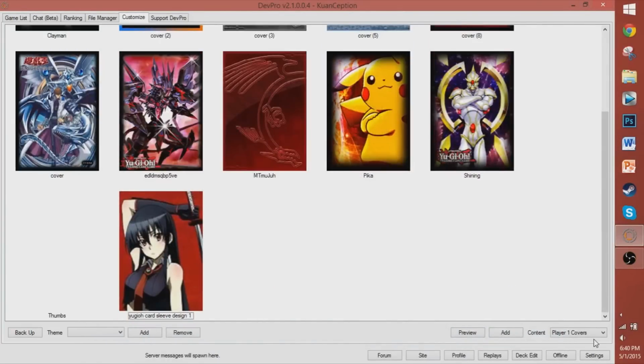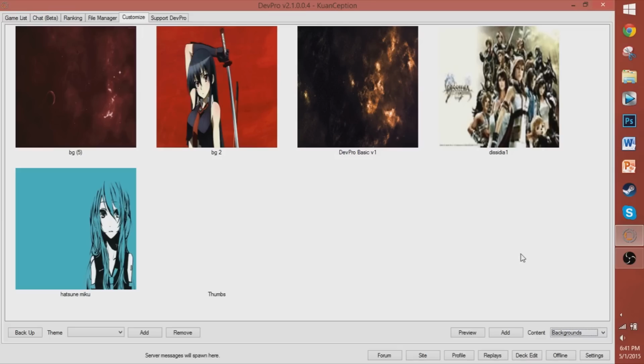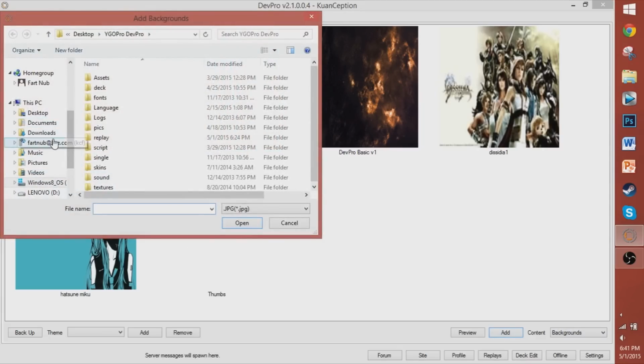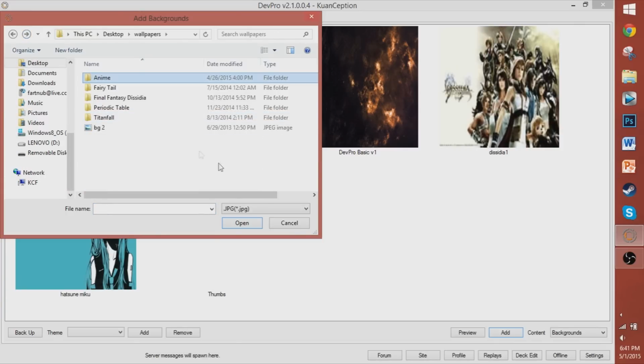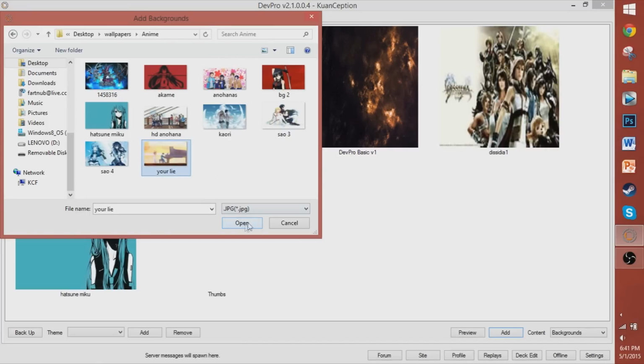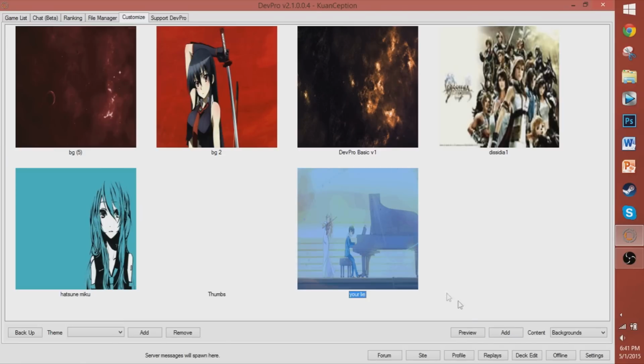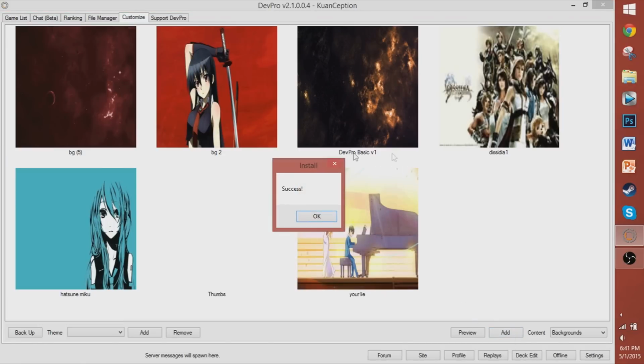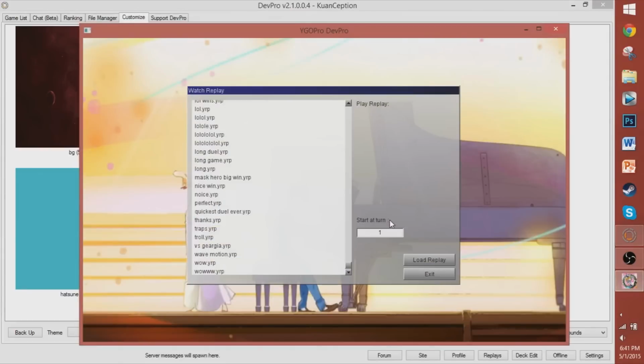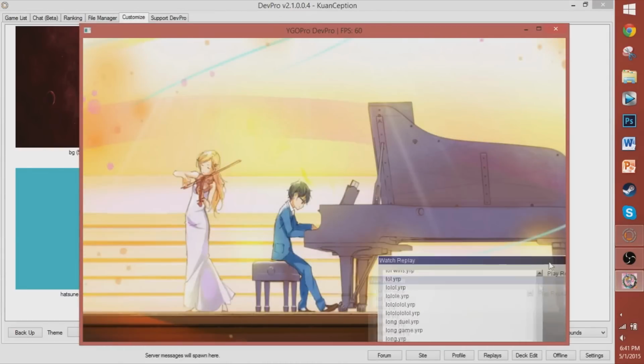And so yeah, next up we have wallpapers and backgrounds. So let's go to backgrounds. So here are the backgrounds that I've installed. So again, we'll go to add, and we'll go to desktop, go to our wallpapers folder, and if I want this image from Hero Lion April, then it's going to resize the image to the correct size, and when the prompt comes up, I say yes. And then we're going to install this, success, and we're going to preview it. Alright, so as you can see, this is our wallpaper.